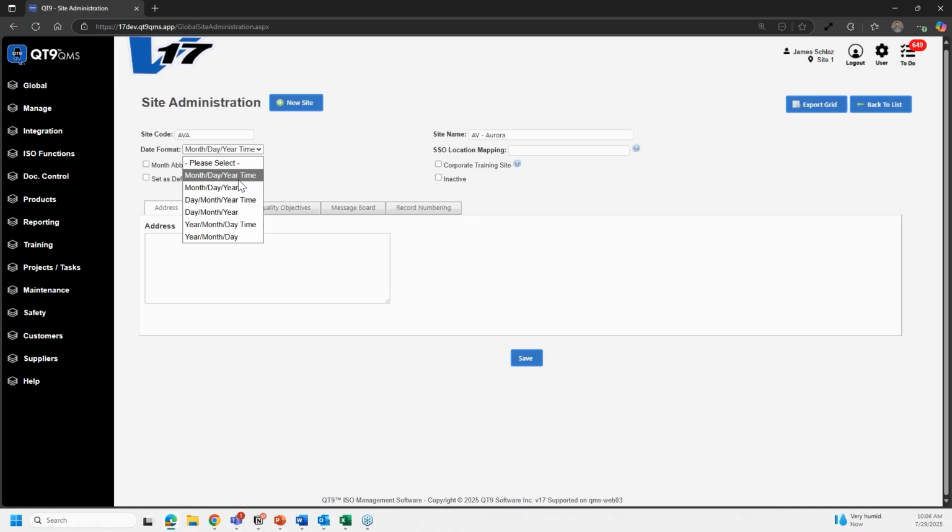All right, so each site, just to be clear, if you've got 30 sites, each site could have any combination of using these date formats that you deem relevant. This is decided at the site level.